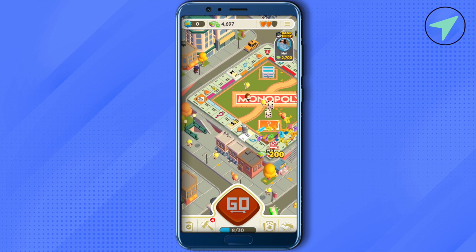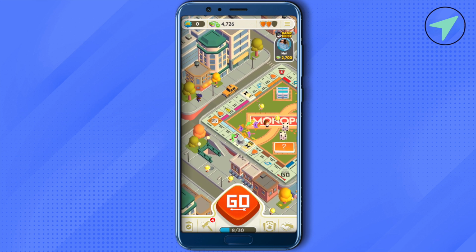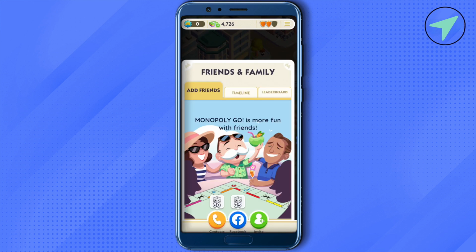For this, first of all, you will have to add any particular person with whom you want to trade the stickers as a friend. For that, just simply go to the option of friends at the bottom right hand side corner, and in friends you will be able to find three different options like contact, Facebook or invite.